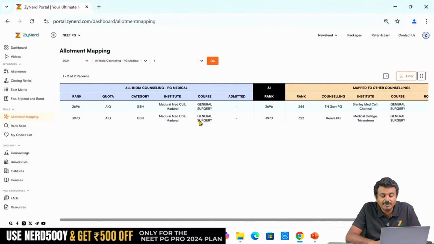I am taking all the Madurai Medical College candidates who have been allotted better seats. This Madurai Medical College candidate has been allotted Stanley Medical College, which is a better seat. If I know the closing ranks, All India closing ranks or state closing ranks, then these two candidates have a possibility of moving on to these seats. So 2 Madurai Medical College Gen category seats may be vacant in round 2, I can estimate.